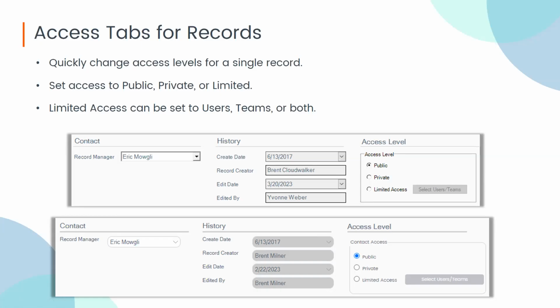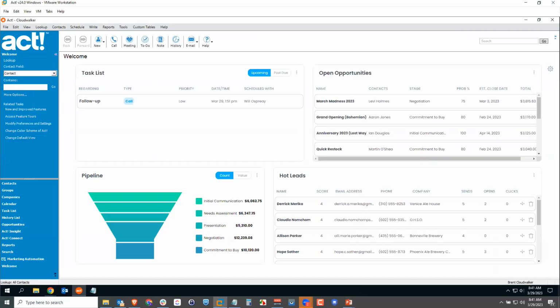Let's see what that looks like. Let's pick up a specific record again. I'll just choose Ryan because I've been looking at his record already.